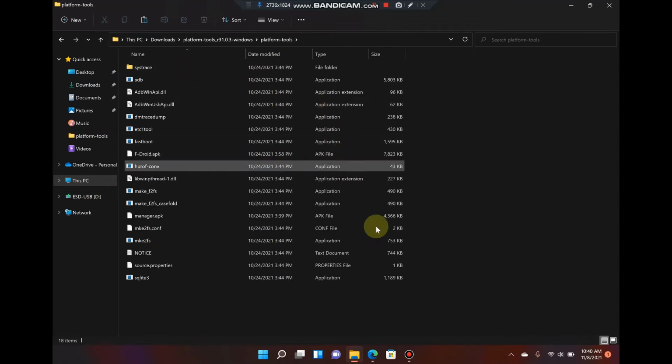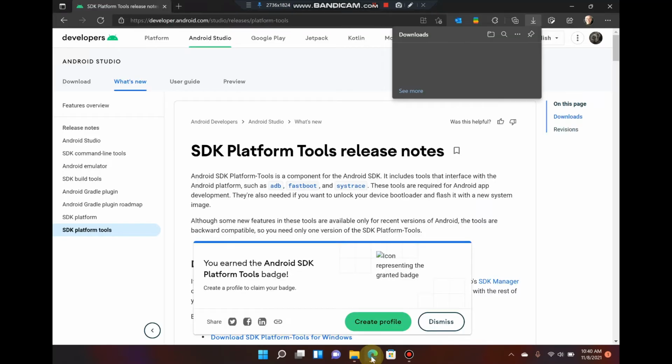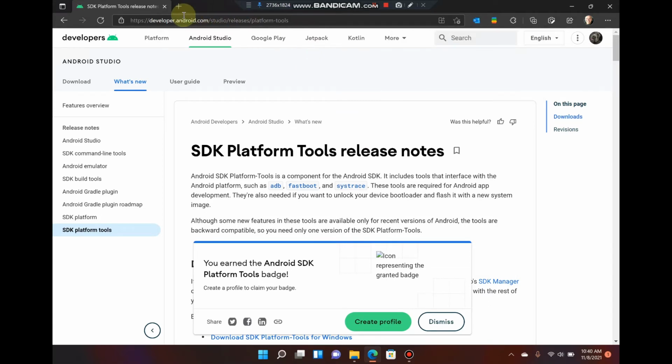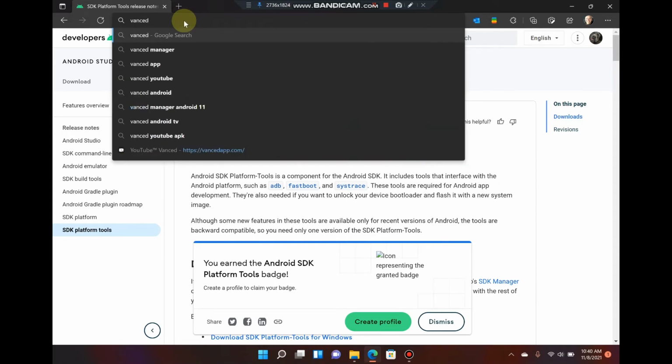Okay, so we've got that done. Now we need to go back into our web browser, and we're going to go ahead and get ourselves an APK file. One of my personal favorite Android apps is YouTube Vanced. So we're just going to go to Vanced app.